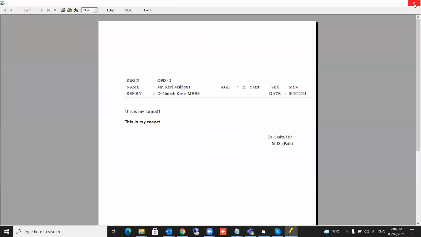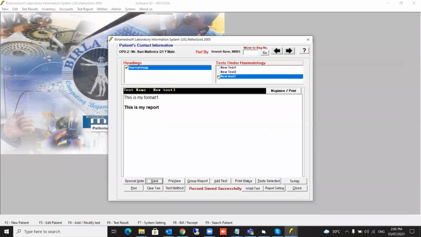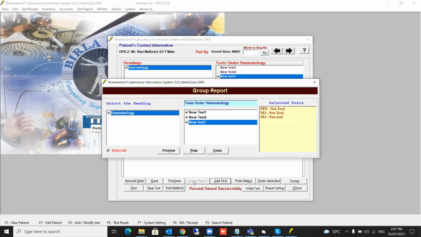So this way. Now you want to combine all these tests together. Only one test will be combined. This and this, 2 tests will be combined. So how do you do it? You go to the group report and you press the preview button here. The system will automatically decide which test is to be combined and which test has to be sent to the next page. So you just press the preview button and the two tests will get combined and the third test will go on a separate page. Like that, it will be able to go here. Okay, this way.